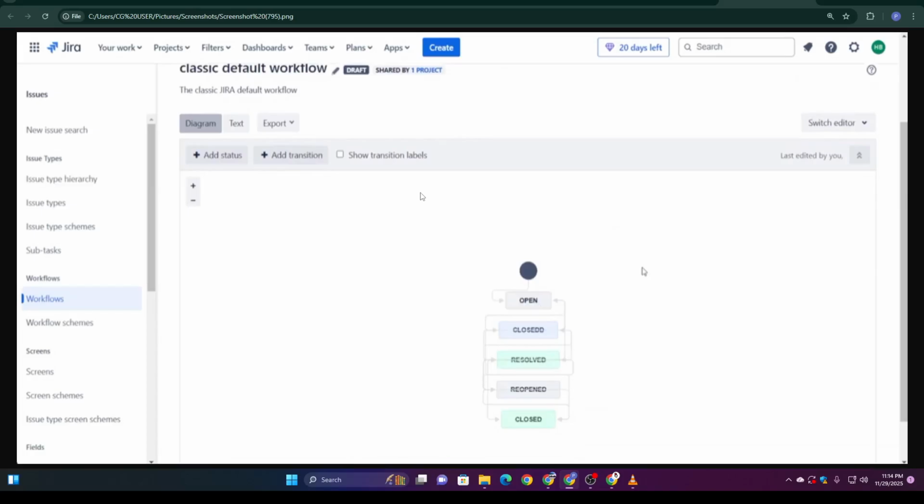Before making it live, take advantage of draft mode to test your workflow without affecting active issues. This ensures everything runs smoothly and your team won't face unexpected surprises. Once you're confident, click Publish Workflow.